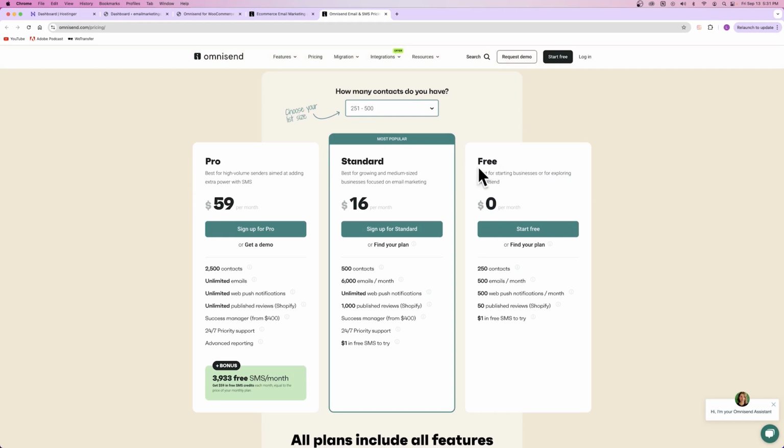So the free version is what we're going to use. So $0. You get 250 contacts, 500 emails per month, 500 web notifications per month, and 50 published reviews on Shopify, and then $1 in free SMS to try. So that's basically just letting you try out the SMS option right there.